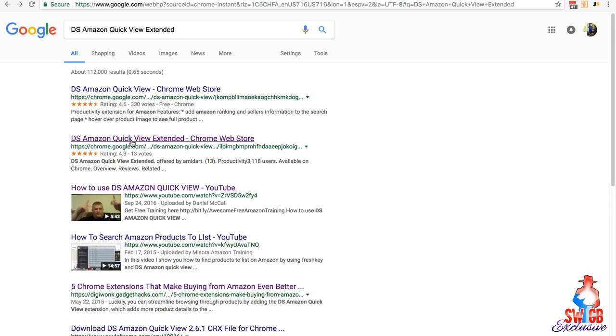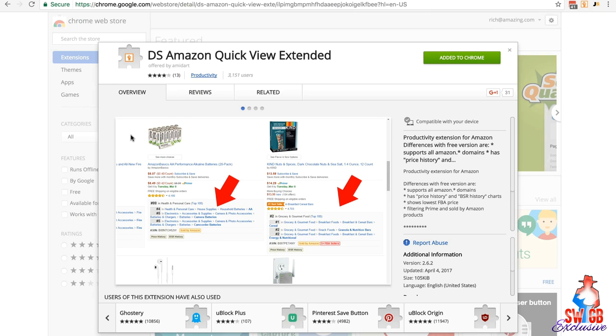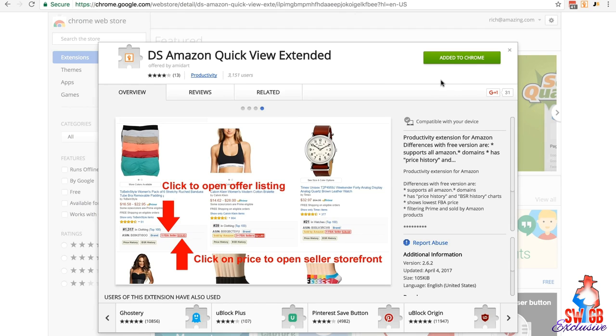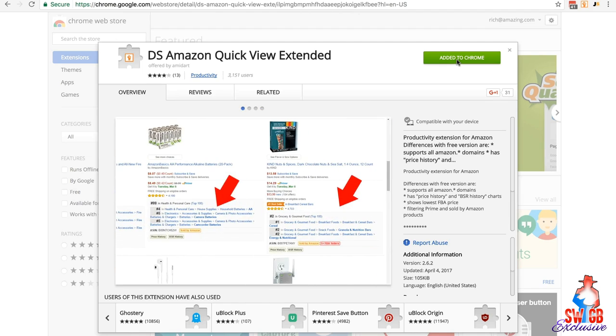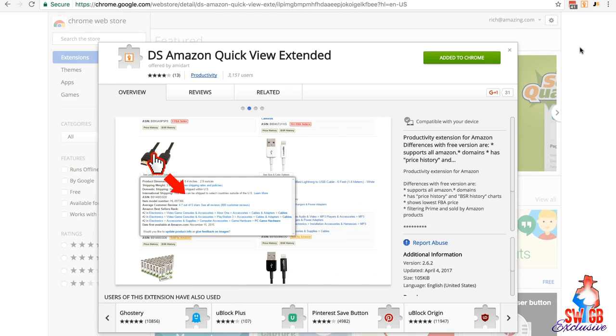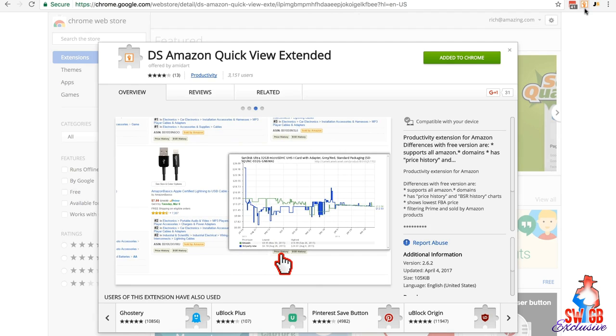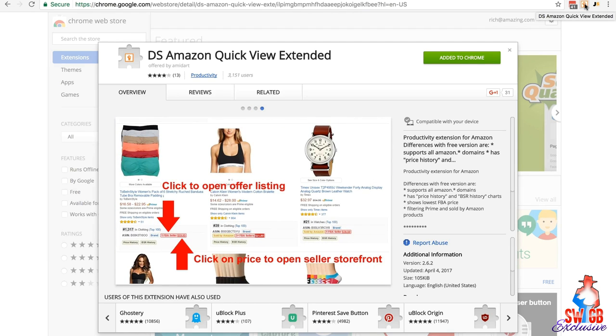To install it, all you need to do is click on the link. It's going to take you straight to the Google Store and to the actual app. Now, as you can see, I've got added to Chrome here because I've already got it installed. If you haven't got it installed already, you will see buy it for $14.99. Just click on that link and follow the instructions. Once you've installed it, you're going to see this icon in the top right. And as you can see, when I put my mouse cursor on it, it says DS Amazon QuickView Extended.